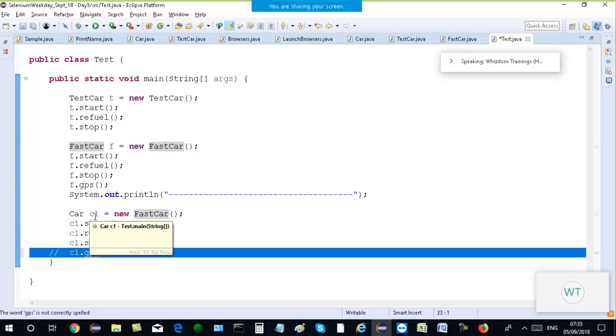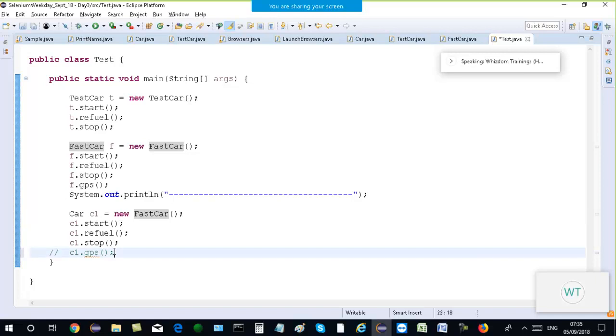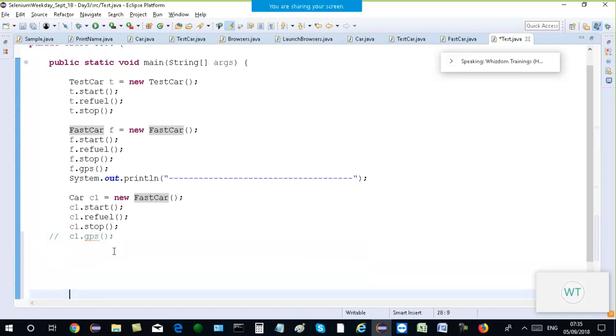But what is the use of writing like this? What did I achieve out of this? I'm coming to that. Look at this carefully. I can also write car C2 equals new test car.